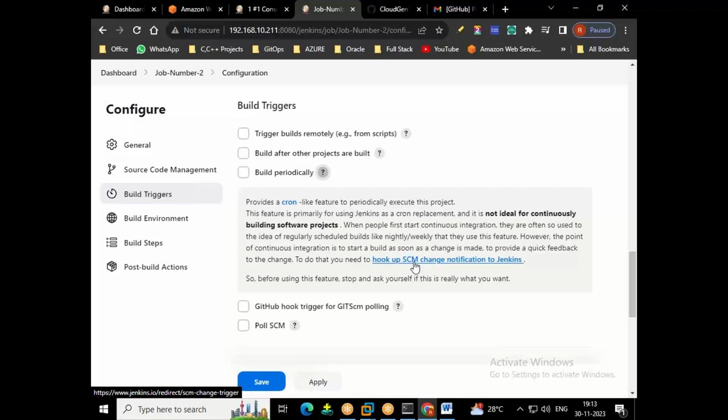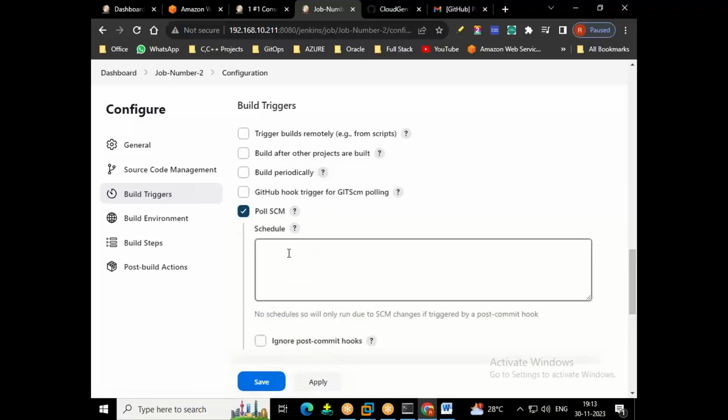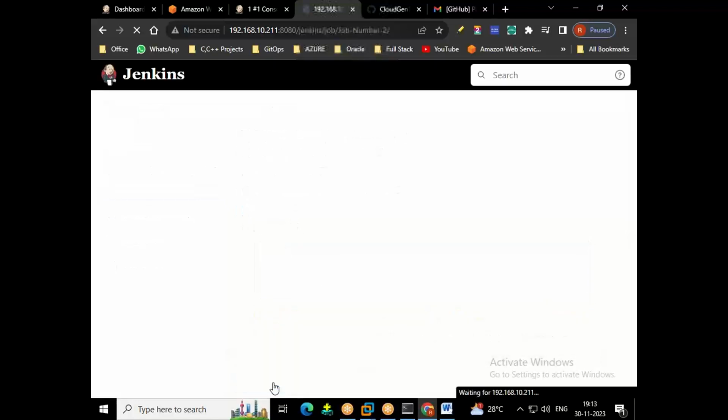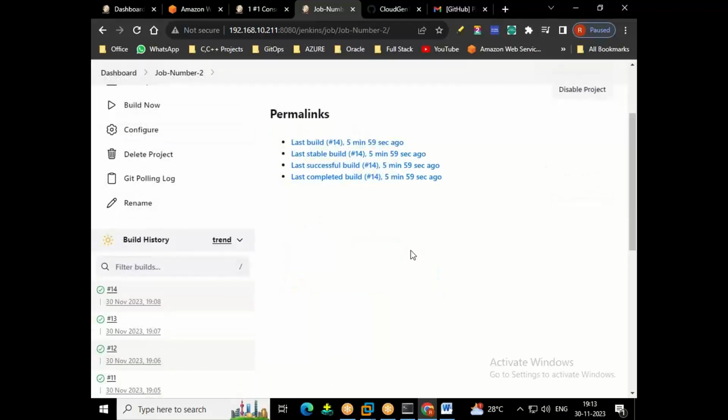But now we are using coalescing. What it will do is run the same job every minute, every hour, every day, every month, every week of the day. Save this one. Just wait. Now the time is 7:14.